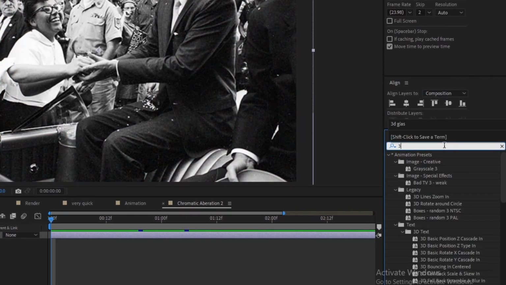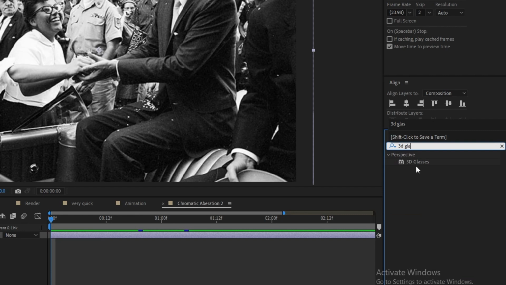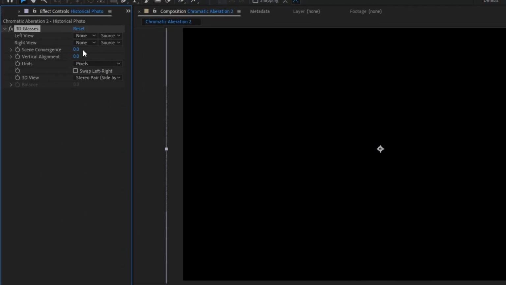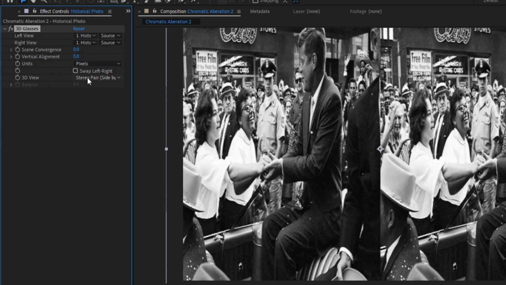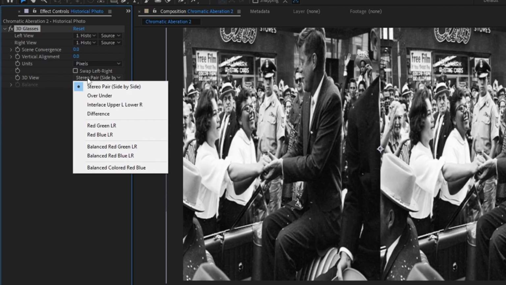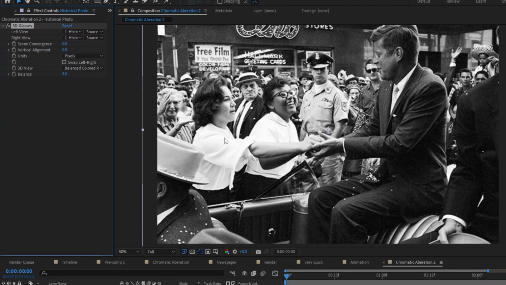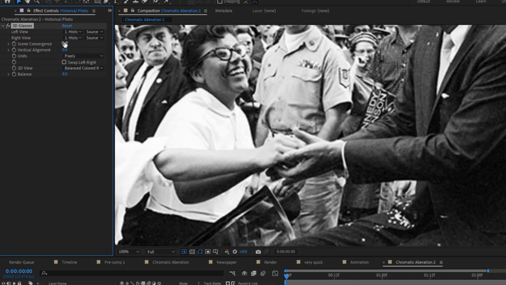So the next method is going to be the 3D glasses effect. It's pretty nice for quick chromatic aberrations. So you want to swap your left and right view to be your photo. Then come down here to where it says 3D view and swap this to balance color red and blue. Then it looks like nothing happened, but now you can mess with these sliders, the scene convergence, and the vertical alignment, and that's going to let you drag it out and get some effects.